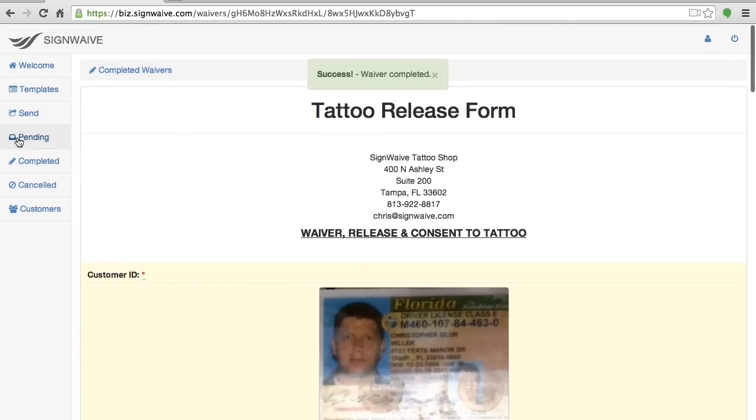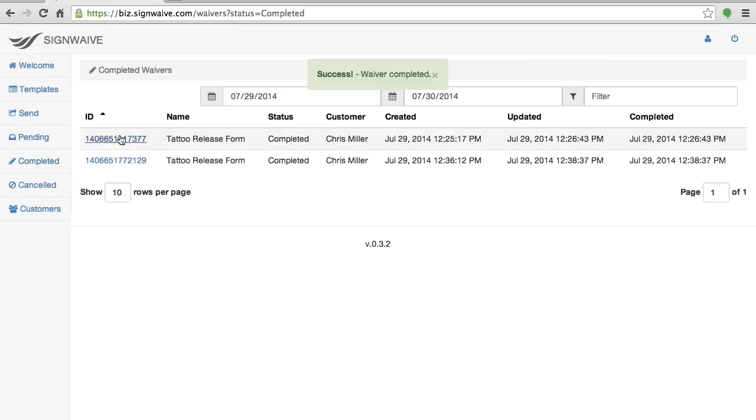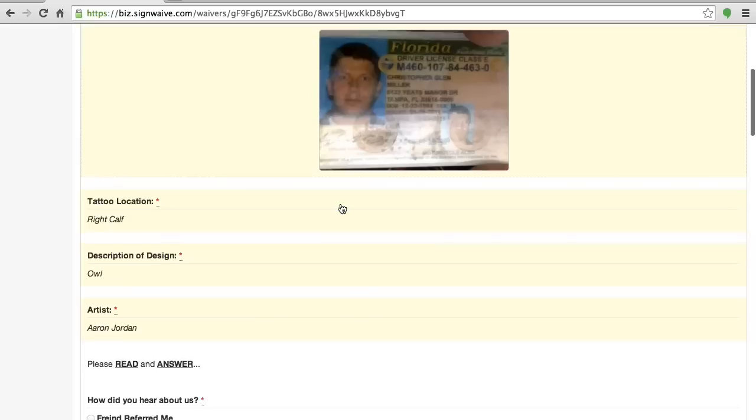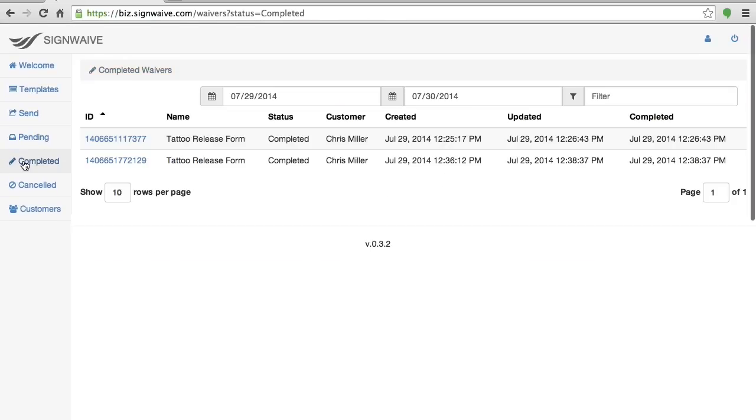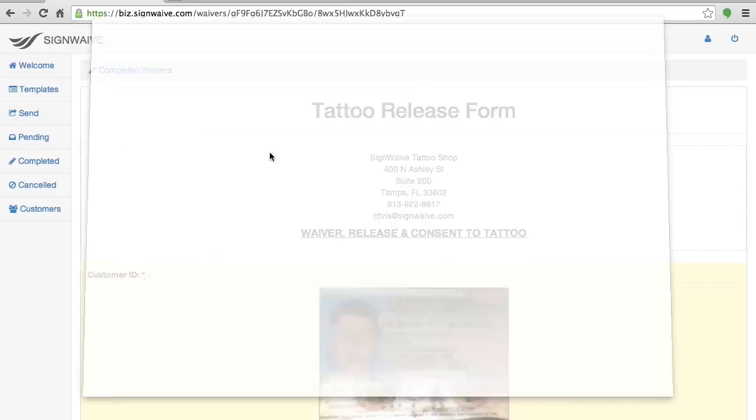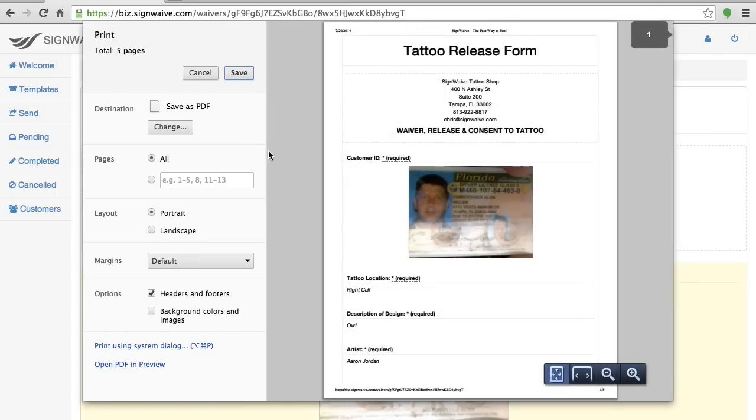And now the completed waiver exists in this completed folder. And there's the waiver I just filled out, or the release form I just filled out. And all of your other release forms filled out in the past would exist here, and you could search by date range. And this is your new digital filing cabinet. So that's the basic workflow. Now, if you would like to print off a hard copy, you can click print and print off a hard copy or save a PDF if you like.